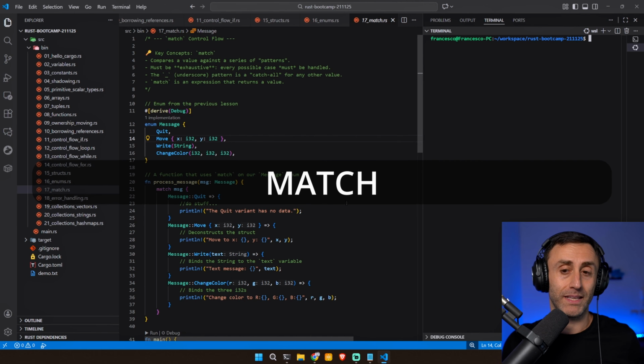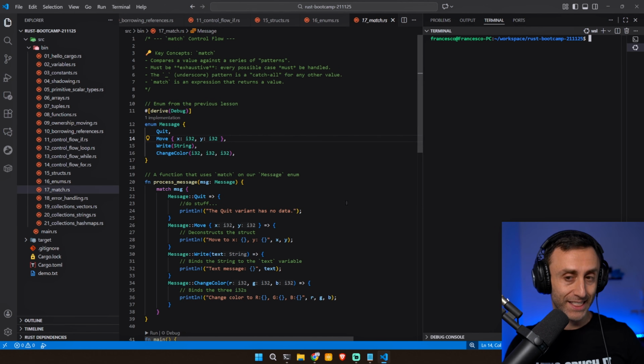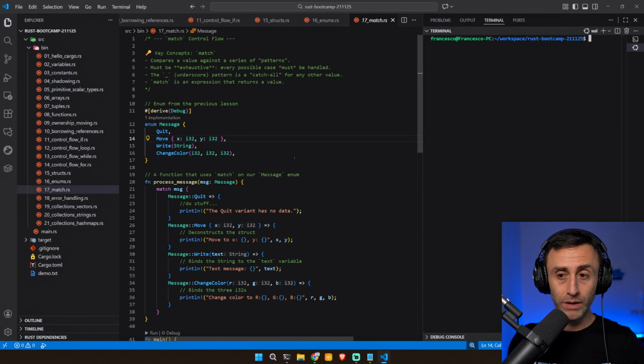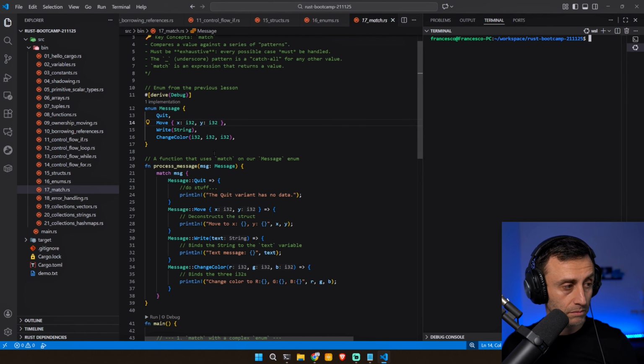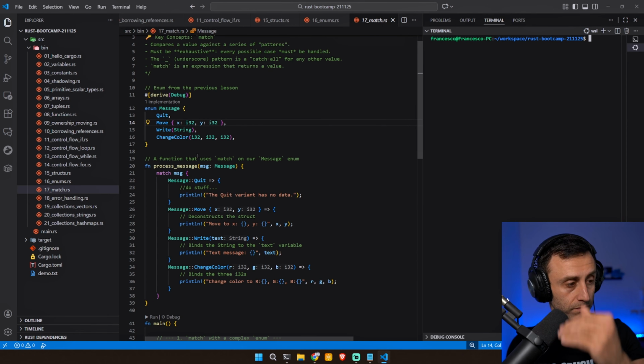The match statement. The match statement is absolutely my favorite one in Rust. And I like many things in Rust, but the match statement is the thing I miss the most when I code in other languages. The match statement, it's like a switch on steroids. You can compare a value against a series of patterns. It must be exhaustive, and I'll show you an example now. A switch is like you have different options. It's like an if: if number is equal 1, else if number equal 2, else if number equal 3. So, switch on steroids.